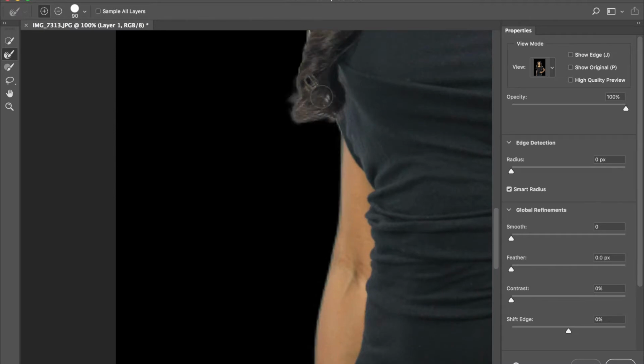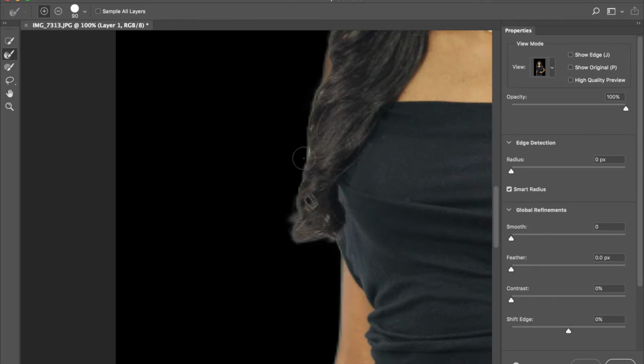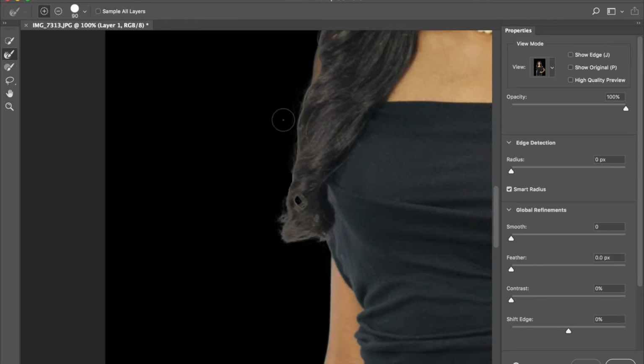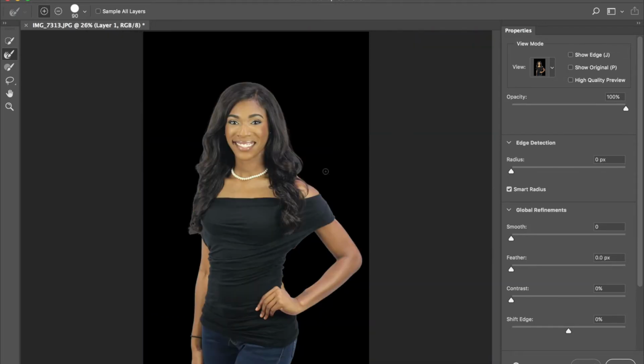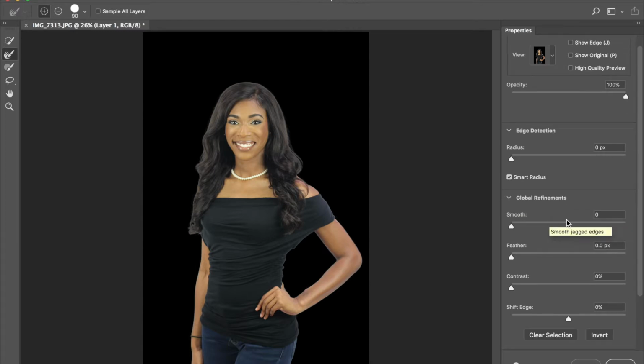All right, so we're going to brush over all this white area here. We're almost done. All right, so we're going to call that pretty much done. And you can see, again, it's picked up these finer hairs over here. The edging around her head looks a little better. The edges around her skin tone look a little better. All that looks a little bit better. All right. Now, these global refinements down here, depending on your image, you may need to play with those some too.